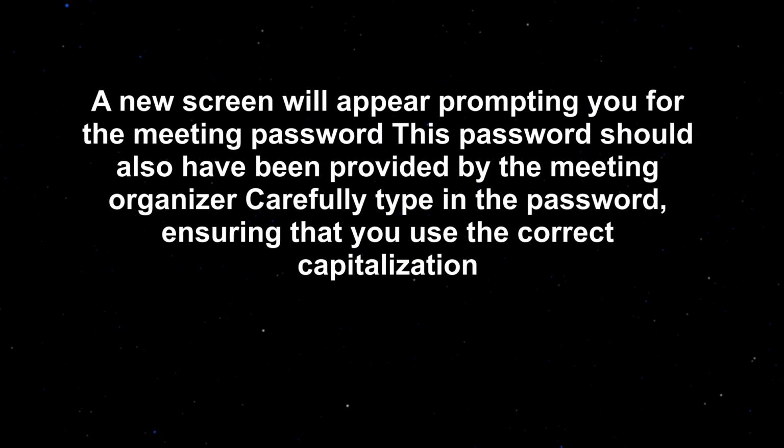A new screen will appear prompting you for the meeting password. This password should also have been provided by the meeting organizer. Carefully type in the password, ensuring that you use the correct capitalization.